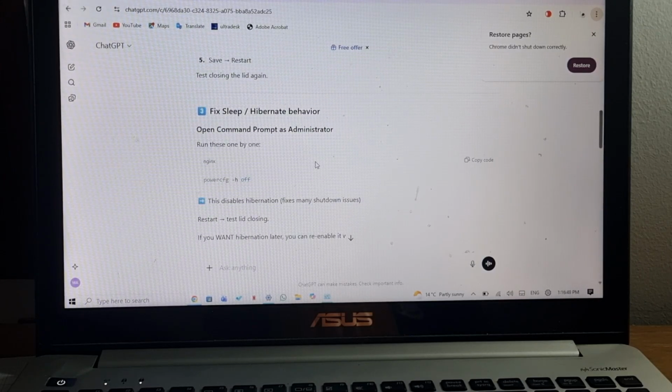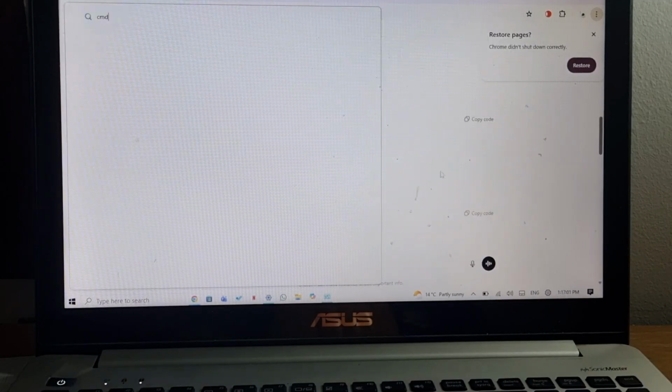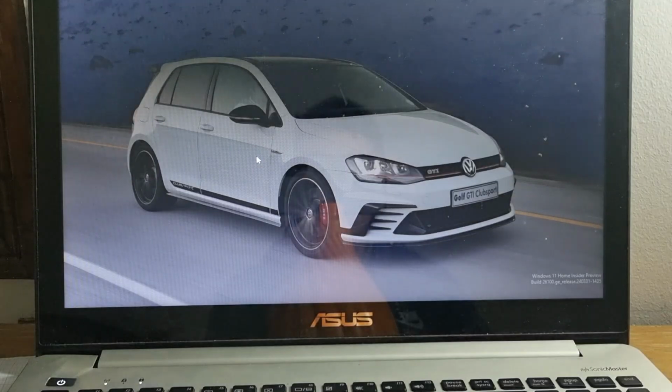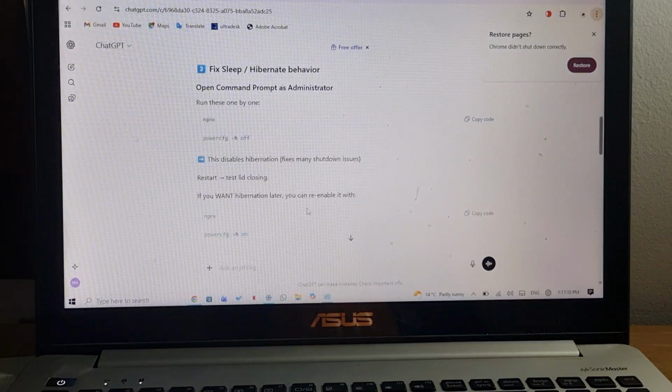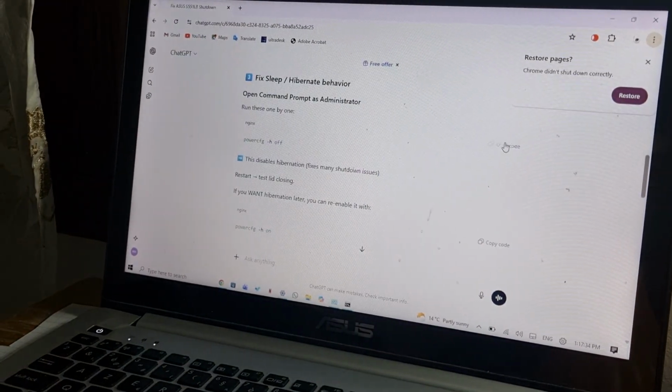Okay, what other thing should we do? We're going to fix sleep and hibernate behavior. We're going to open Command Prompt as administrator, and we're going to type in these commands. Disabling hibernation fixes many shutdown issues. Okay, so CMD as administrator. Yes. Okay, so let's see. We're going to copy the first command.